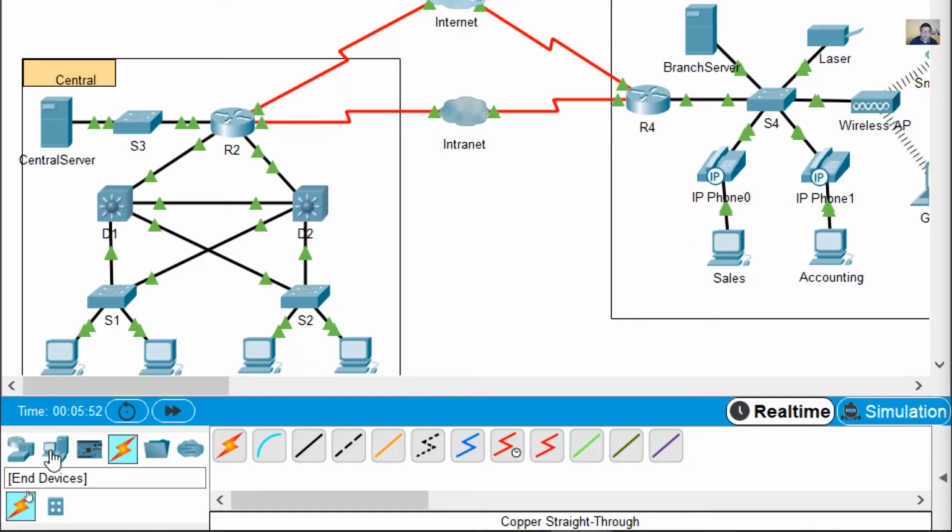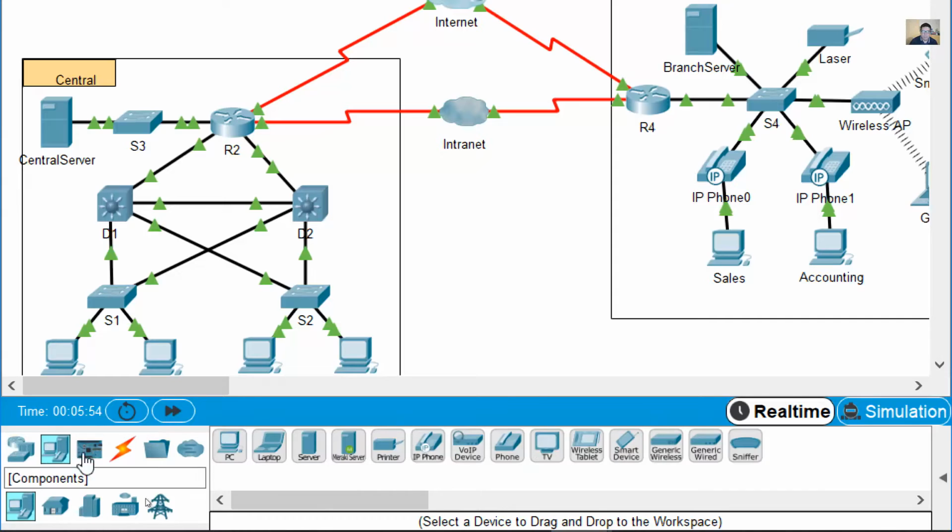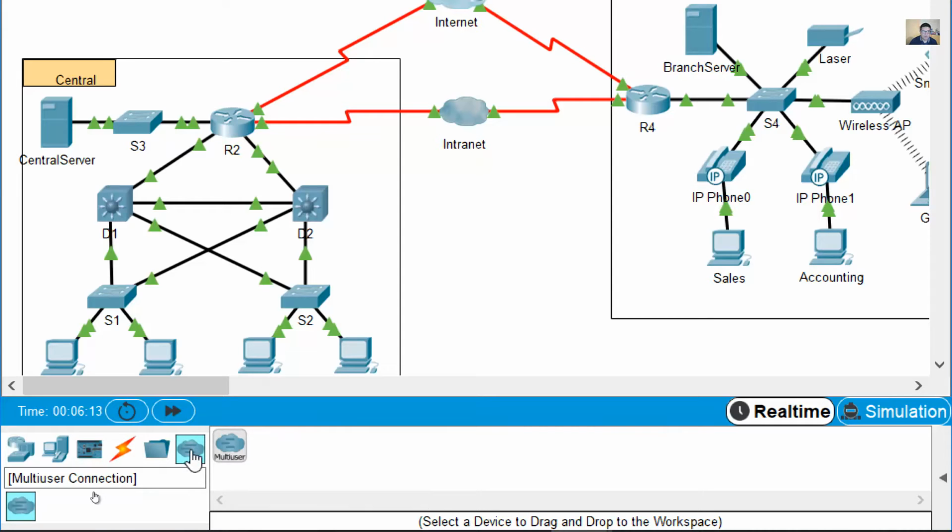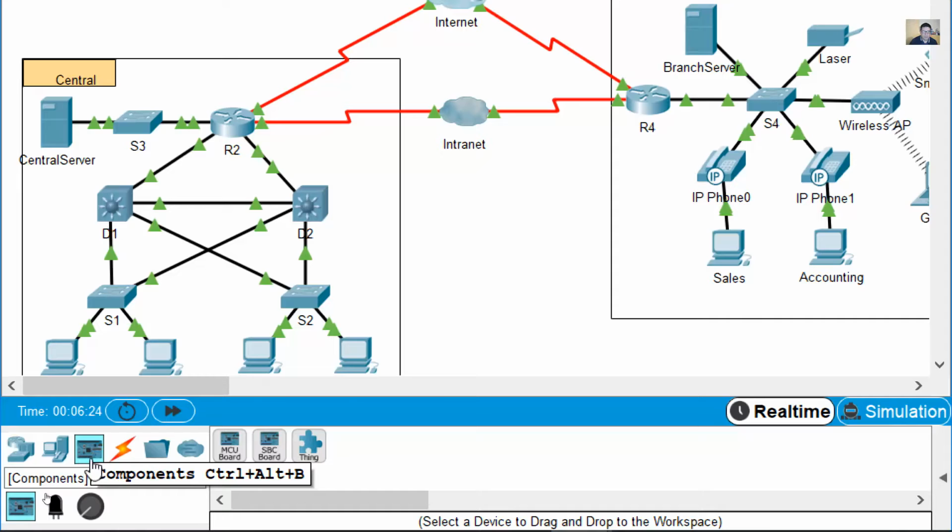This is the category of end devices, all end devices, and this is the category for multi-user connection. And custom-made devices, like this category of components.